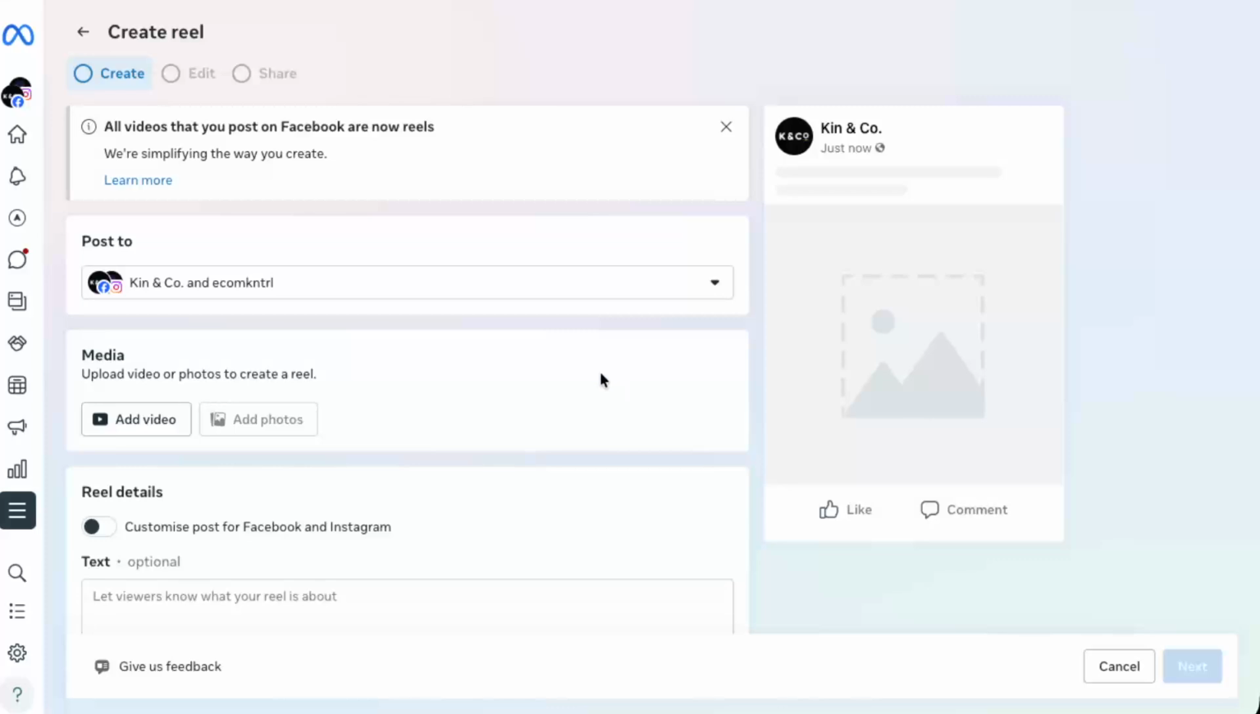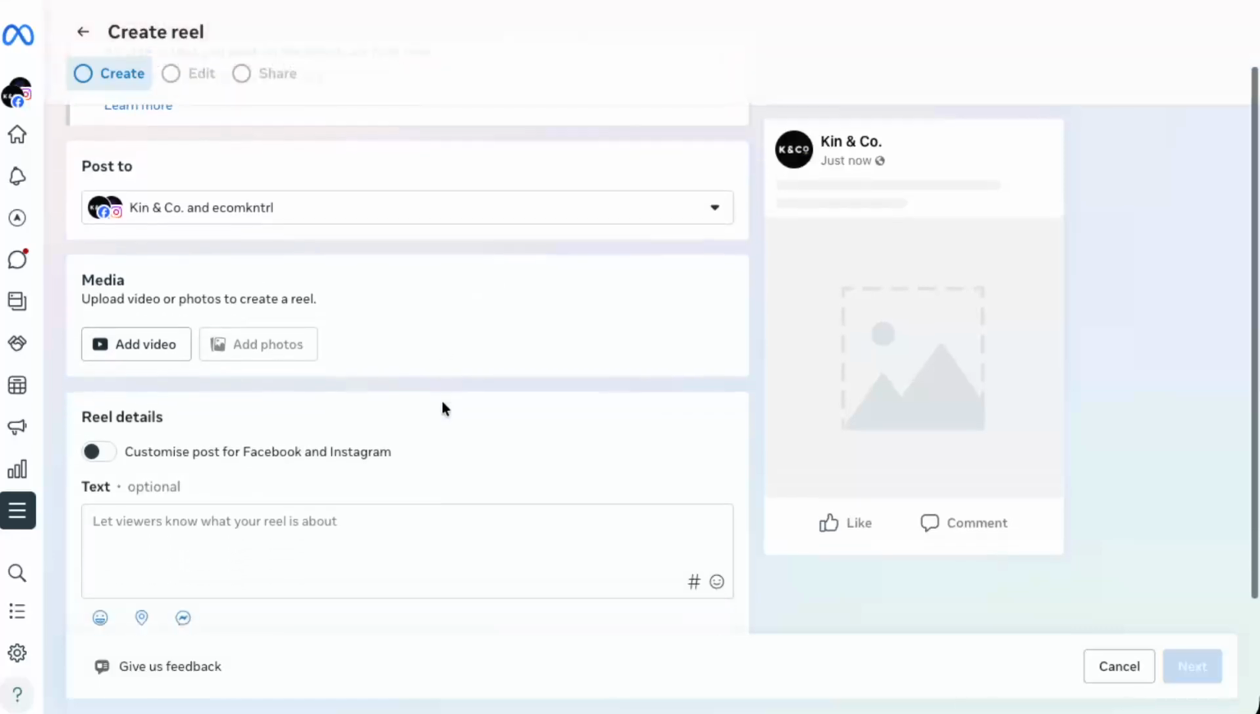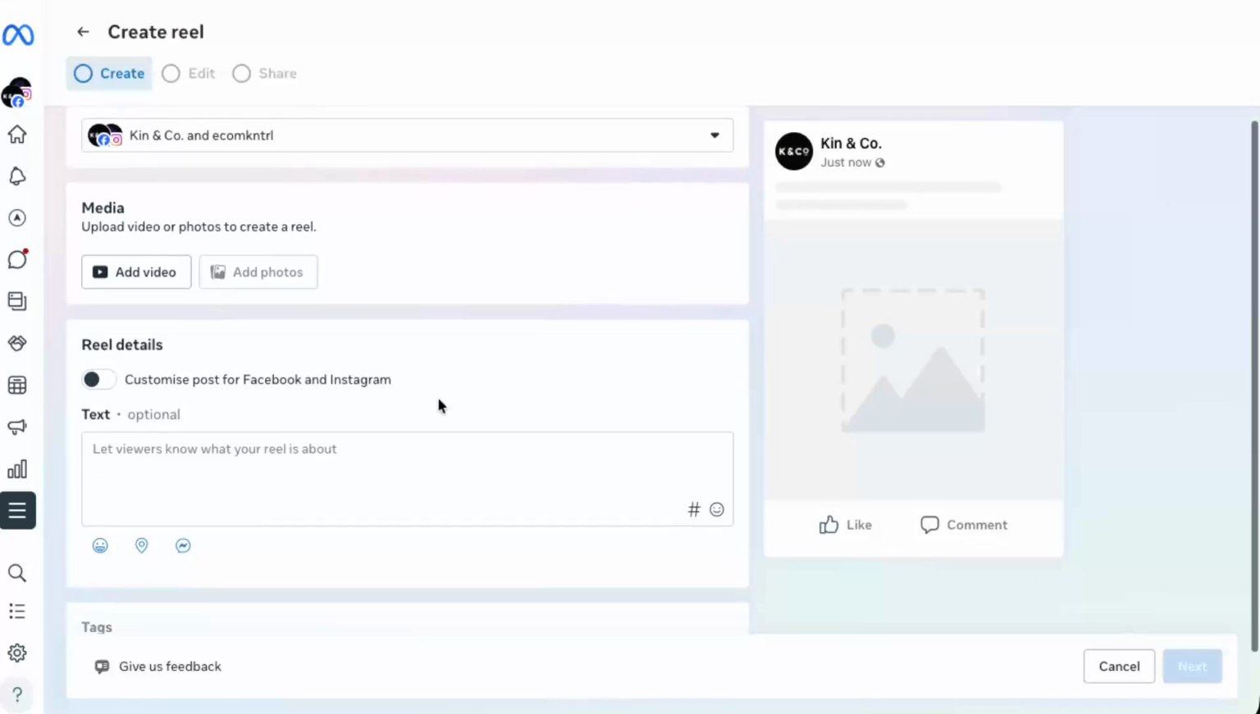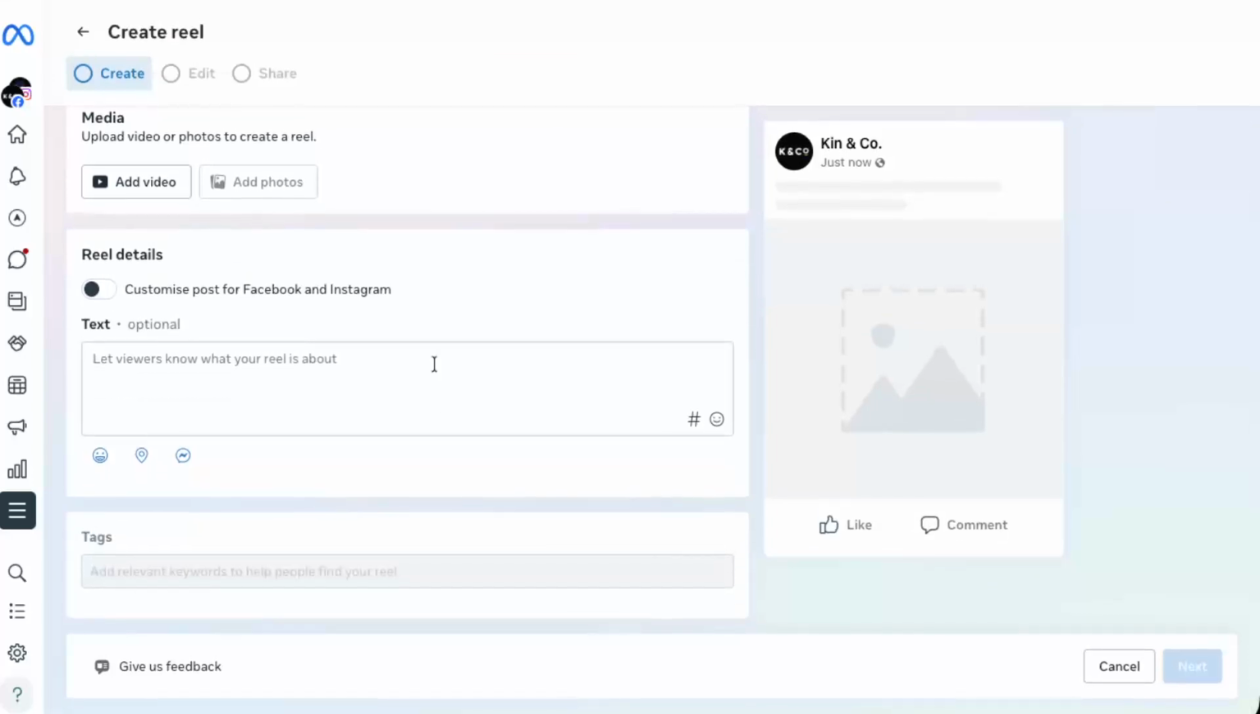Inside the Reels Composer, you'll see a preview area and some options on the side. Click on Add Video to select the media you want to use. You can upload a video directly from your computer. Choose a clip that's vertical or at least works well in a vertical format, since Reels are designed for mobile viewing. After you select your video, give it a moment to upload and process. Once it appears in the preview, play it back to make sure the quality and framing look good.